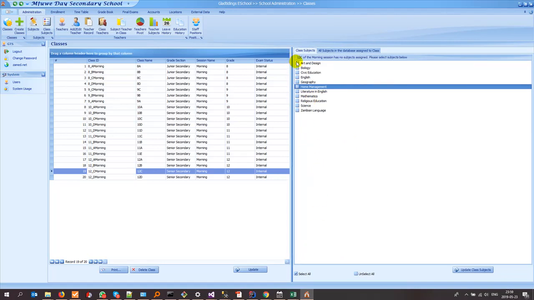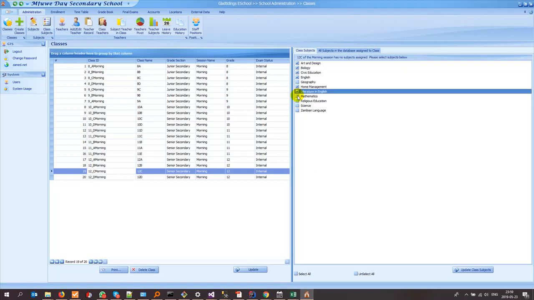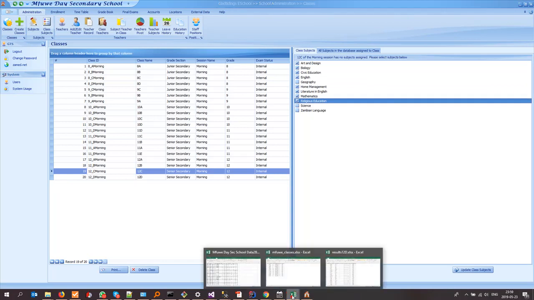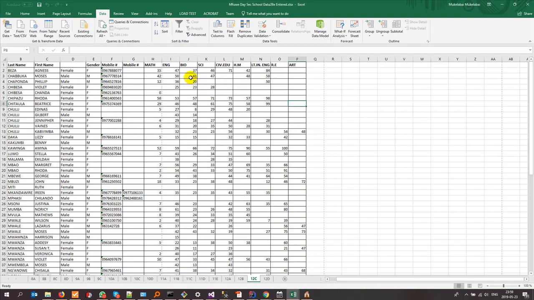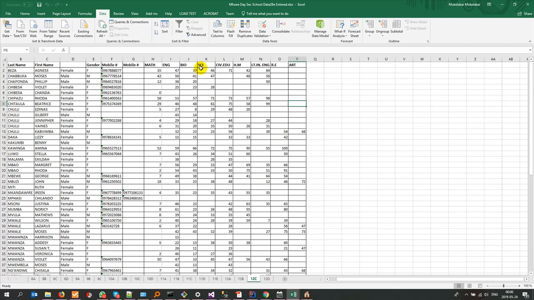We know that art, biology, civic education, English, home management, literature in English, maths, RE are in 12C, right? Let's check again. Math, English, biology, science, civic education, home management, literature, RE, and art. Yes, these are the subjects. 1, 2, 3, 4, 5, 6, 7, 8, 9. So there's one that we are missing.